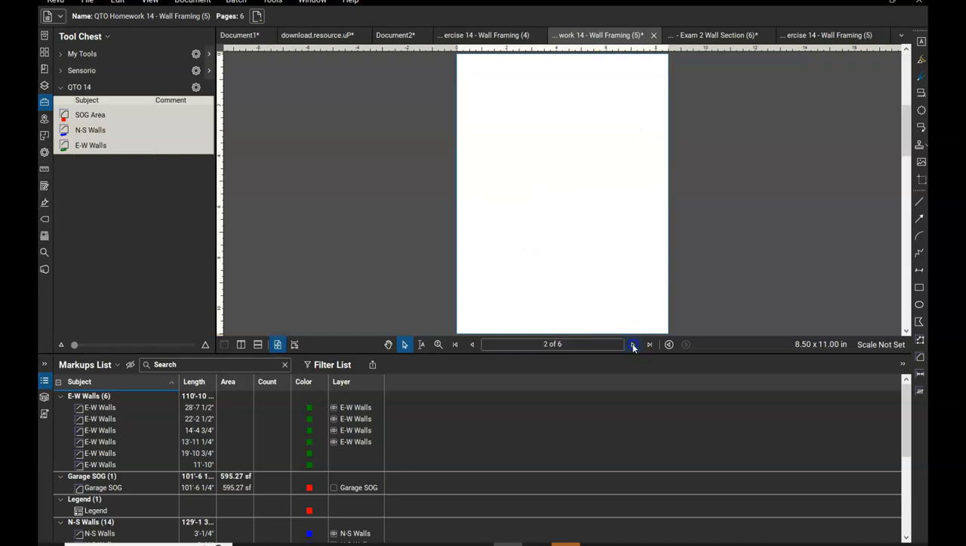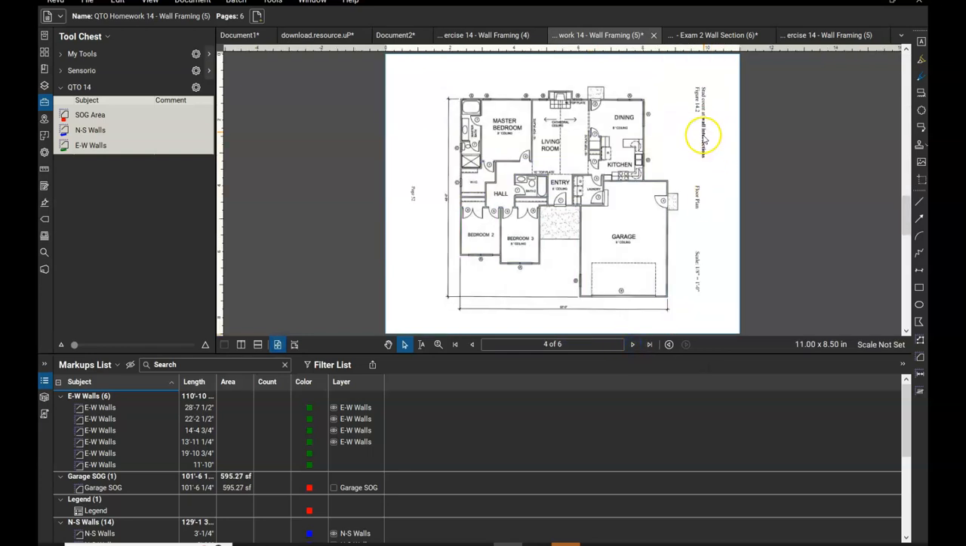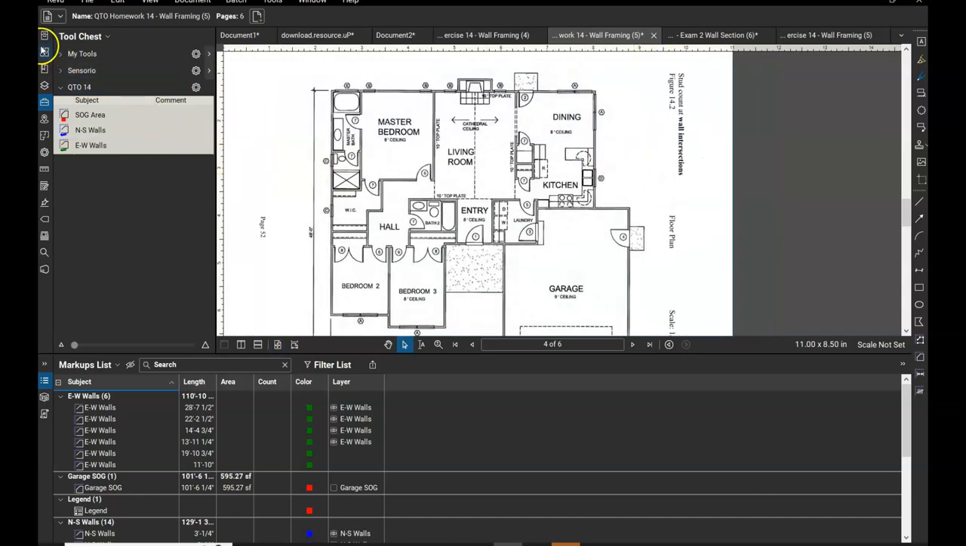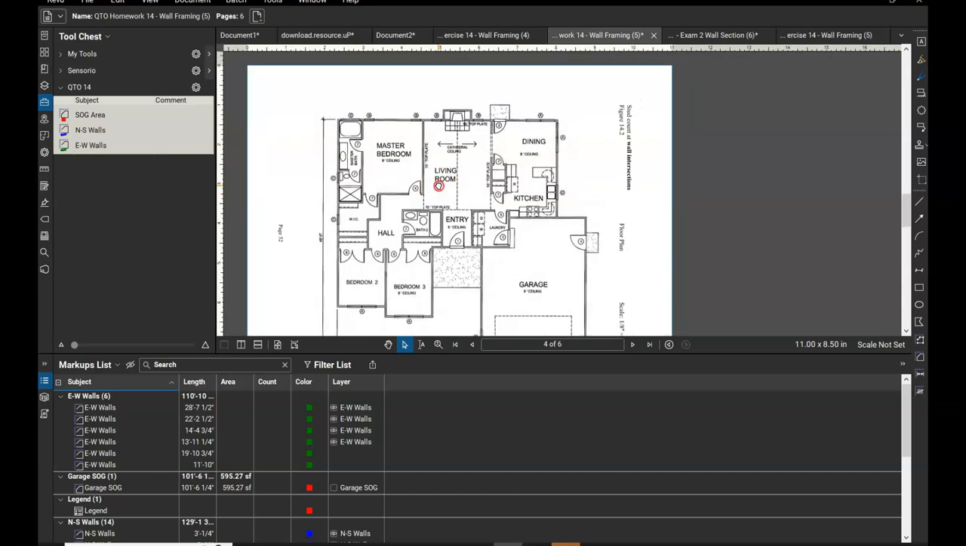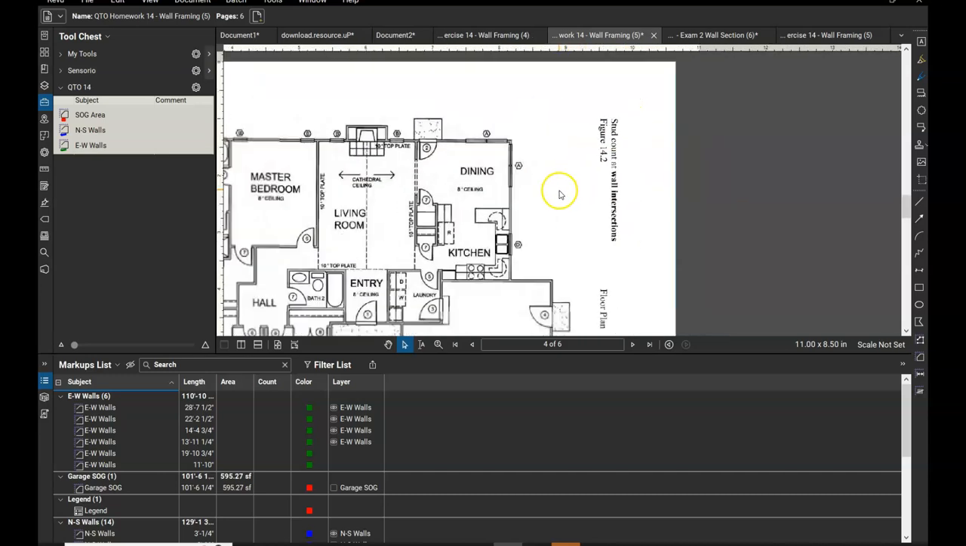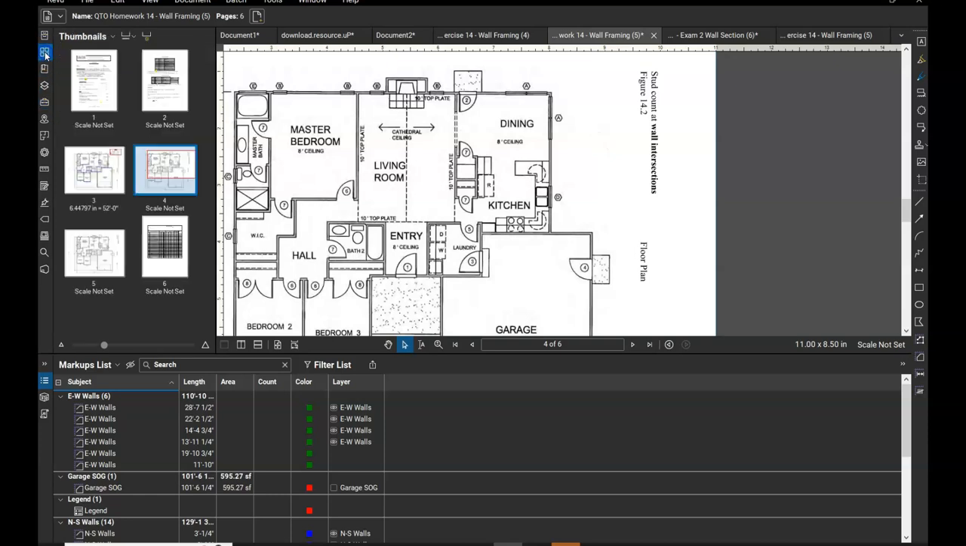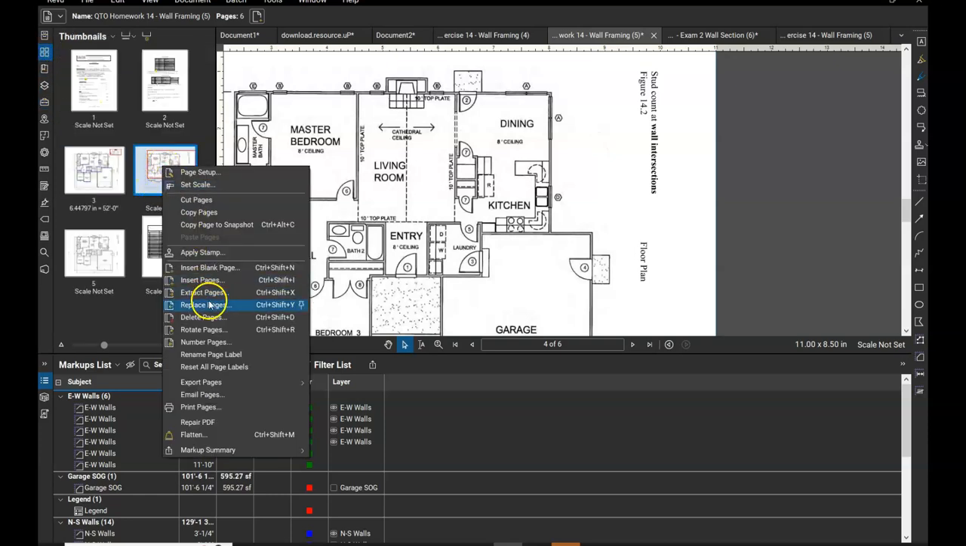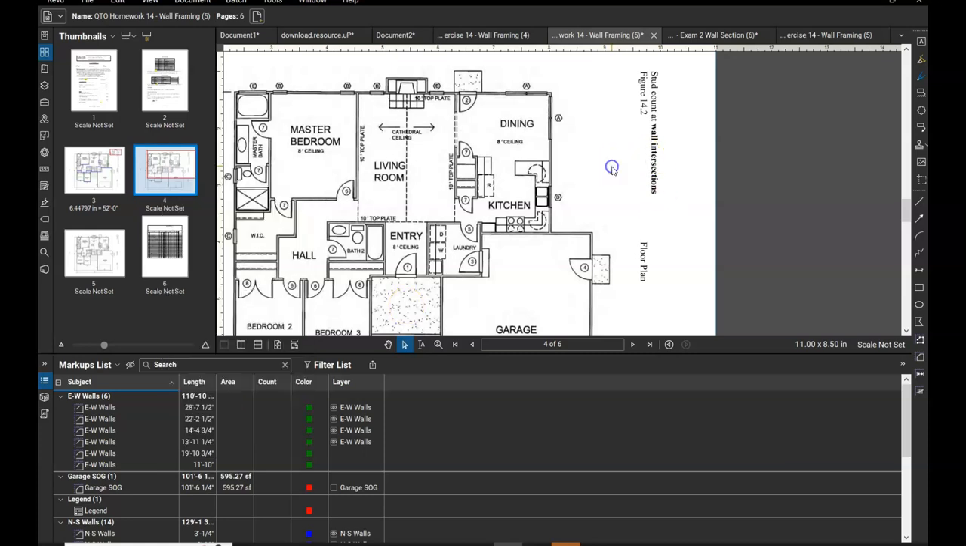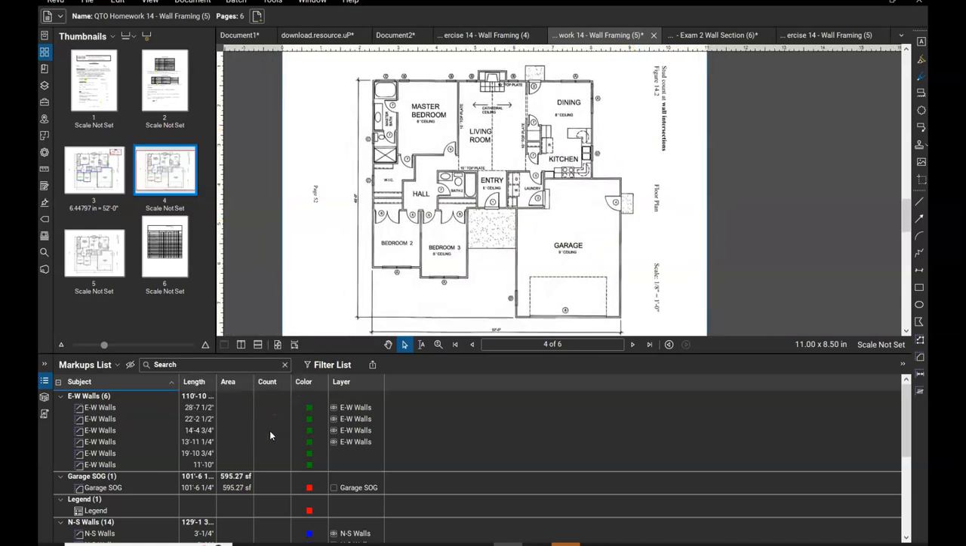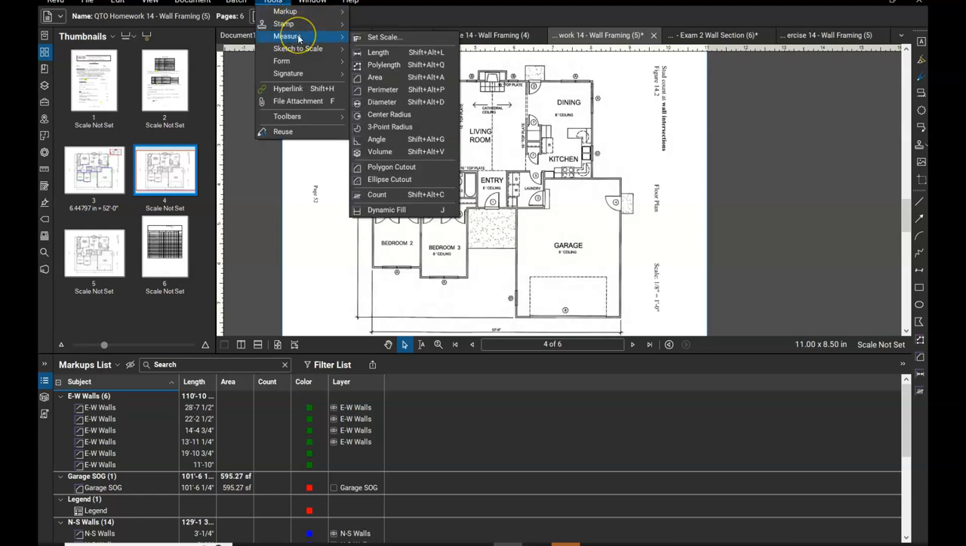So I'm going to jump to a fresh page, page 4. Yep, so click on your thumbnail, right click on that page, rotate page. Okay, so next up I got count, very similar. We're going to keep it the same. Go to tools first, find the tool, measure, count.